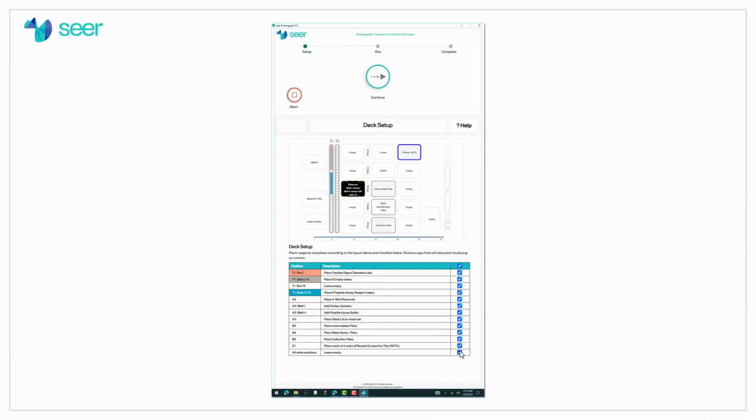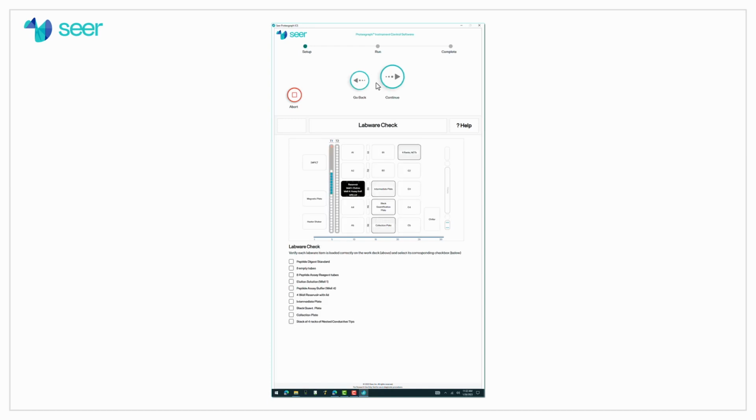Verify that all checkboxes are selected on screen. Select Continue. At the Labware check stage, verify the correct placement of each Labware item on the work deck, according to the layout shown on screen. As you verify each item, select its corresponding checkbox on screen.